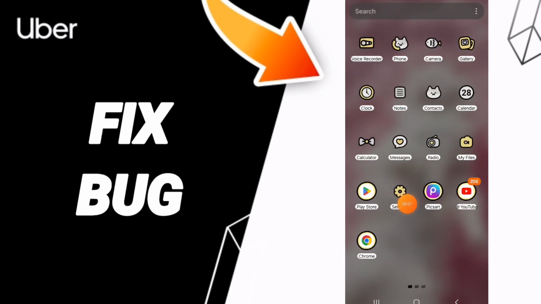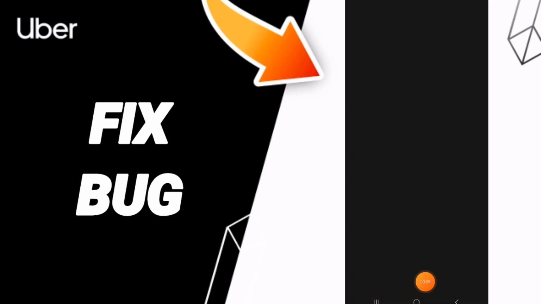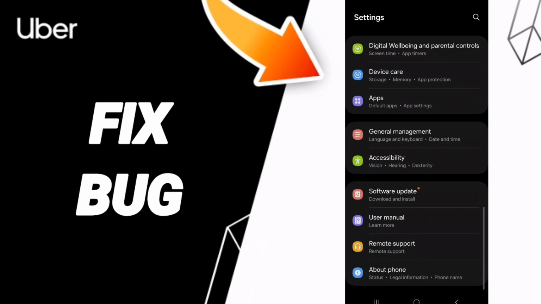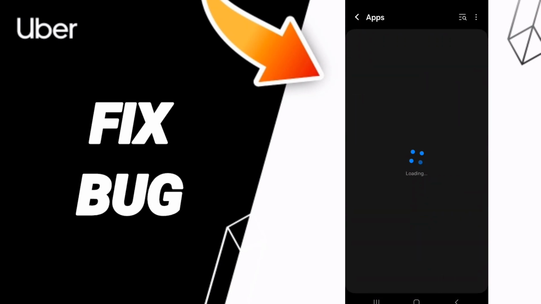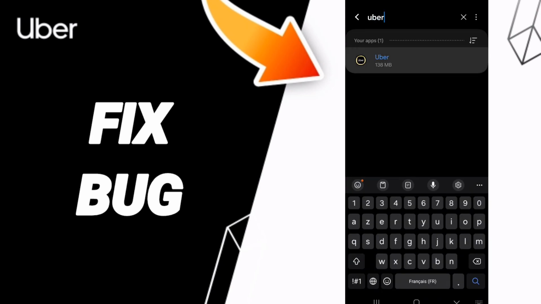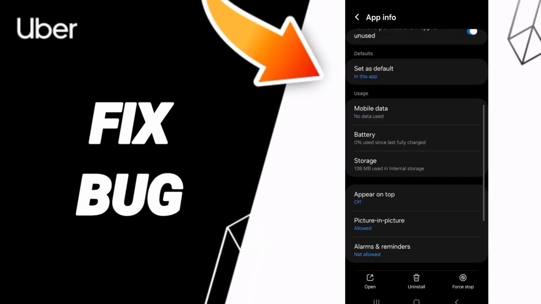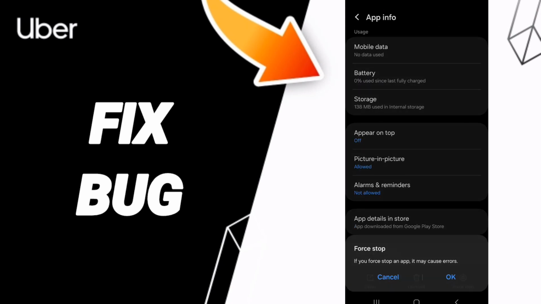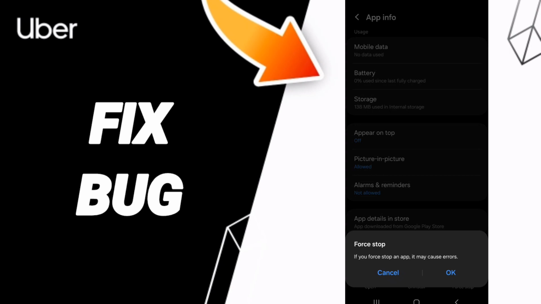On the Uber app, you click on settings. On this page, you can click on apps, default apps, app settings. Above, you can search for the Uber app and you will enter. Then you can click on force stop and you can click OK.